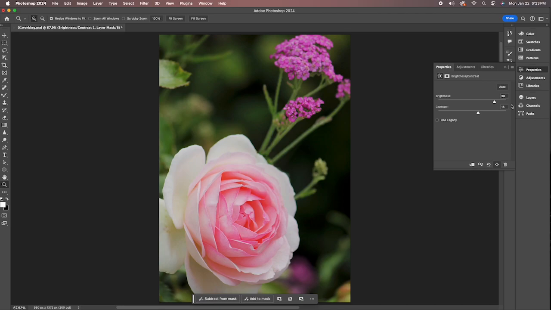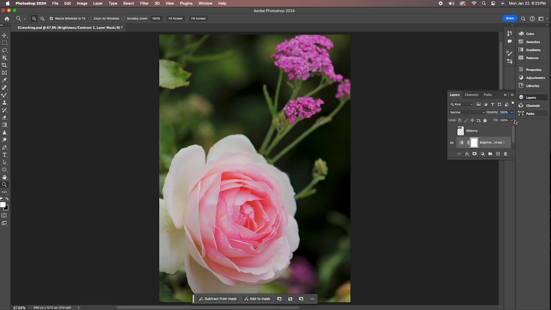So, and what you can do at this point is you can come over here into your layers panel and you can turn off the eyeball to see the big difference. That's a pretty nice difference.